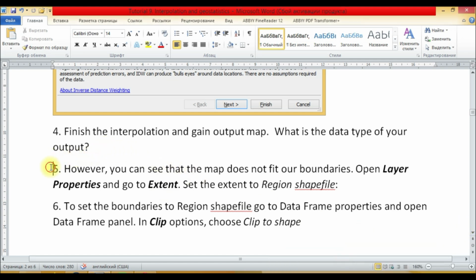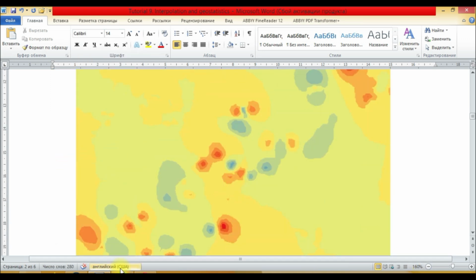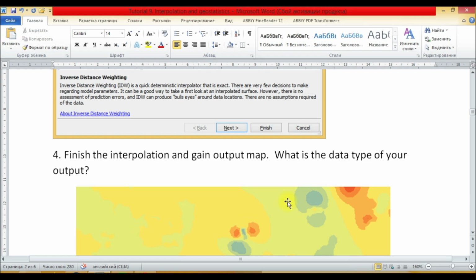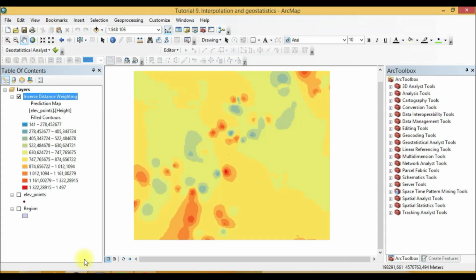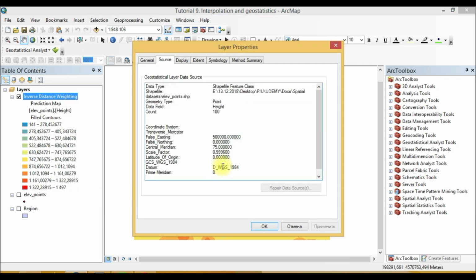So we finished our interpolation, but it does not look like we wanted. But the question is, what is the data type of your output? We can check it. We can probably see that this is a raster map, but it doesn't contain the attribute table. When we go to source, we can see the data type is shapefile feature class. But if it's shapefile feature class, why doesn't it contain the attribute table?